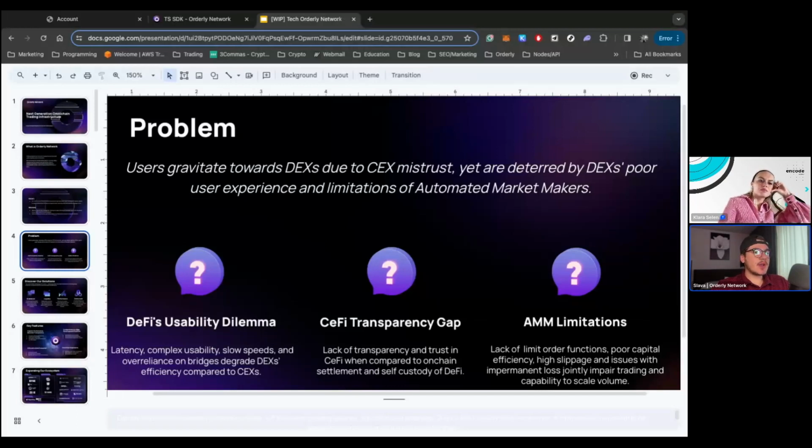There's also the C5 transparency gap, where centralized exchanges are not transparent. Look at KuCoin, what happened there, right? There are a lot of rumors of insolvency. Look what happened to FTX. We don't know if the exchange is insolvent or not because they custody the funds.